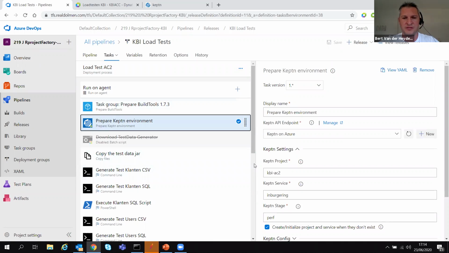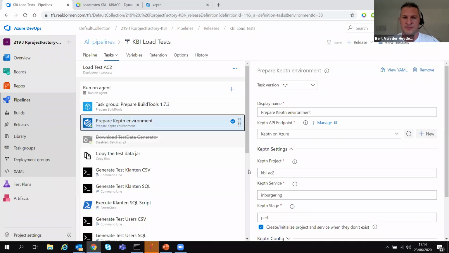Keptn environment. And as you've seen, it's a nice little new task with an icon, and that's actually the thing that I've built.